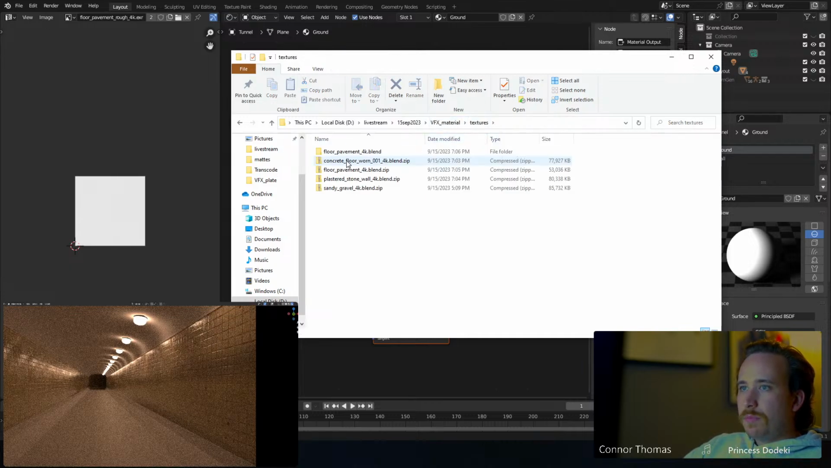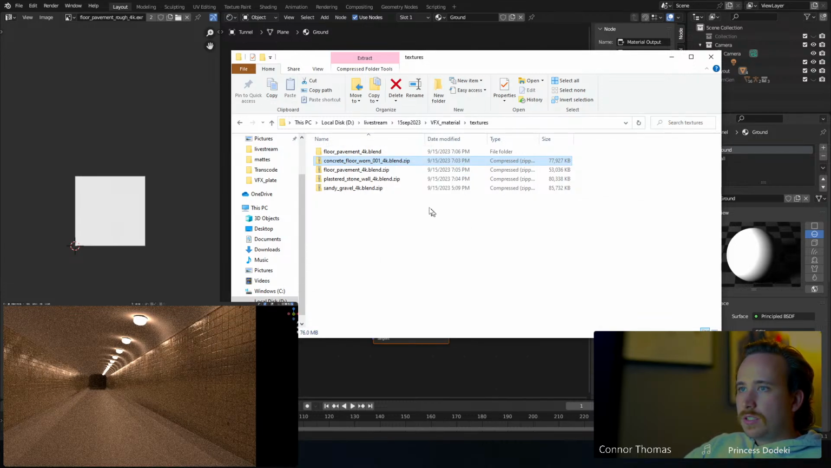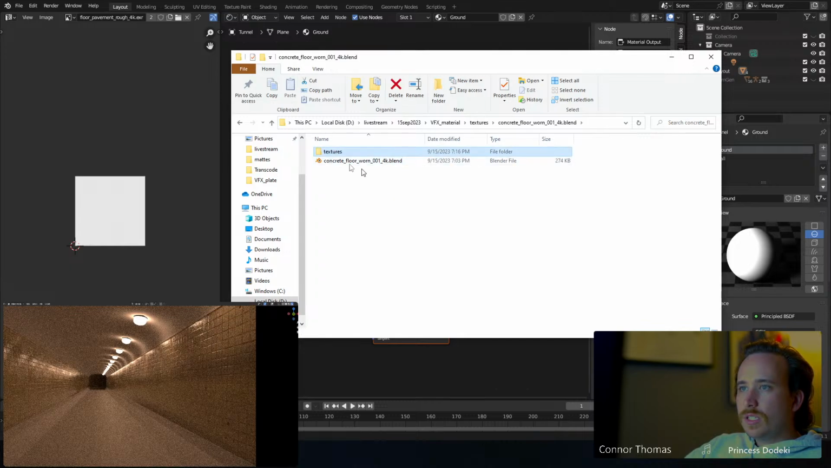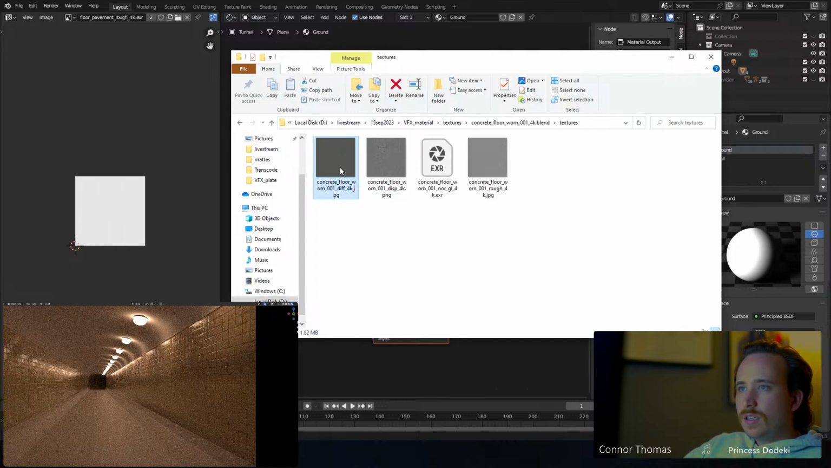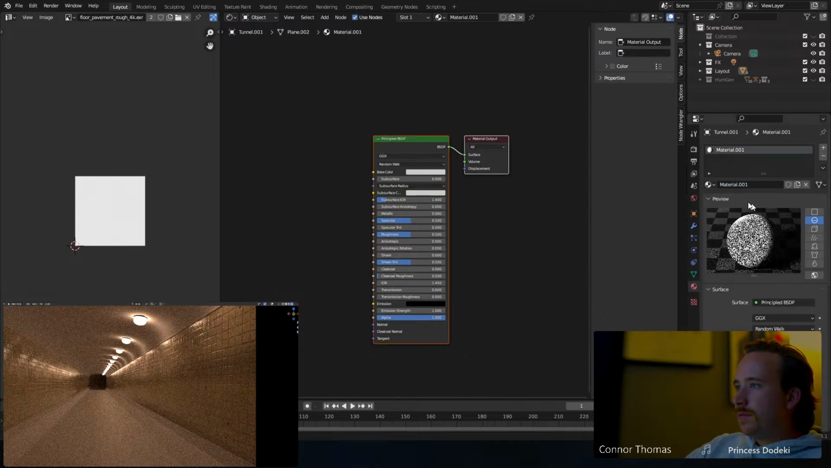So, again, go back to textures. We're going to use the concrete floor worn for this one. Let's extract that. Yes, this should be... Oh no, this is for the ceiling. So yeah, let's go ahead and do the ceiling next. We'll select our ceiling up here.